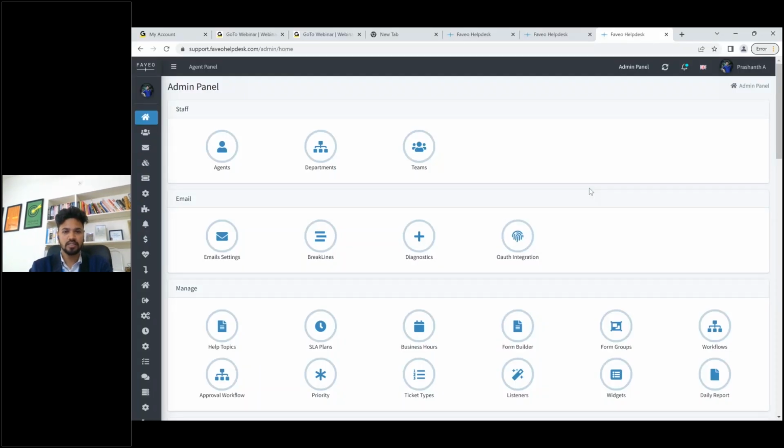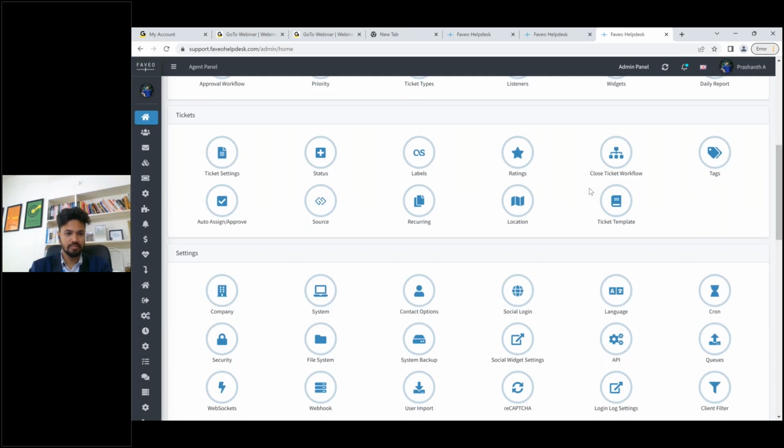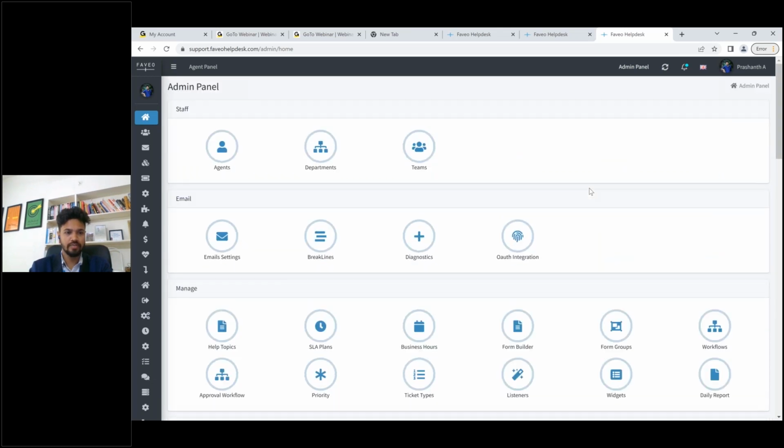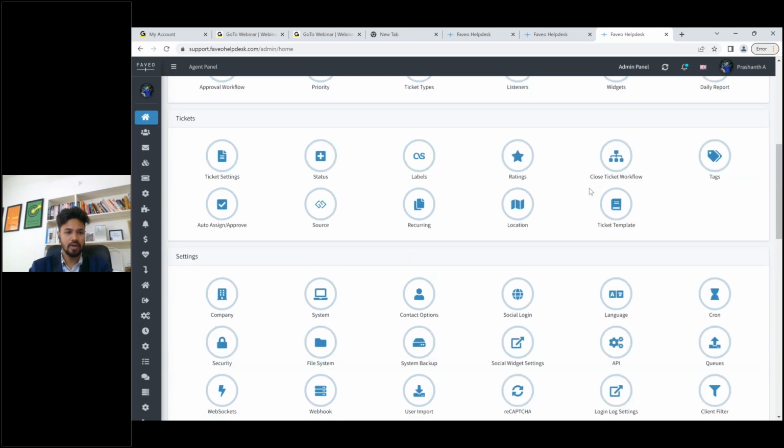Any other questions from anyone? All right, so I consider that as there are no more questions. I'll continue. So now we will be looking into the admin panel. In the admin panel, you can configure the entire system. Complete configuration you can do from here. I'll show you specific requirements.